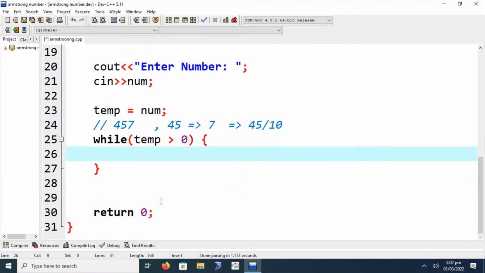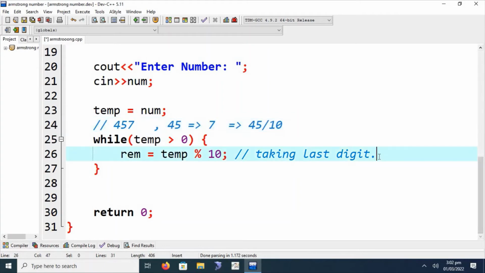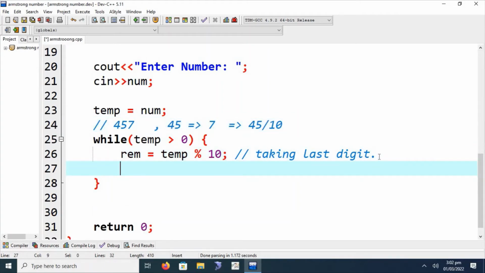Okay, we will go through the code, and each and every line will be self-explanatory as we discuss it. First of all we will collect the remainder, which is equal to temp modulus 10. Here what is going on is that we are taking the last digit, because the last digit is the remainder of the particular number by its base. After taking the last digit, we will have to add its cube to the sum variable. Sum is equal to sum plus rem multiplied by rem multiplied by rem.